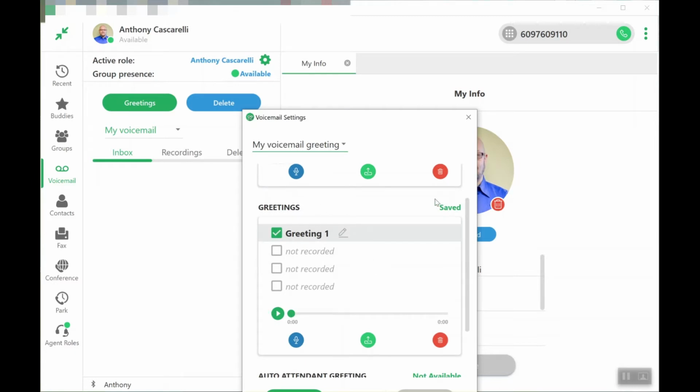In your greetings tab, you have four greetings that you can record. Most people just use one. Some use two, some use three or four. In any case, to record that greeting, you're going to highlight that greeting, go ahead and click the blue microphone icon, and start recording.